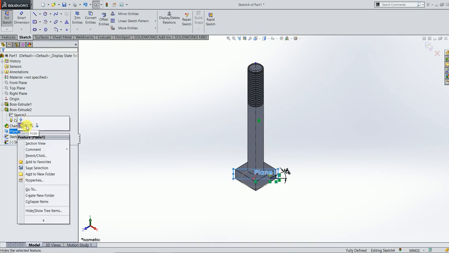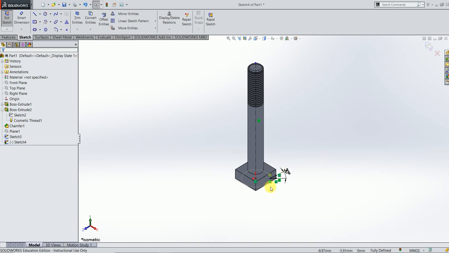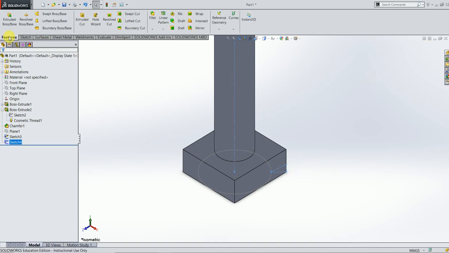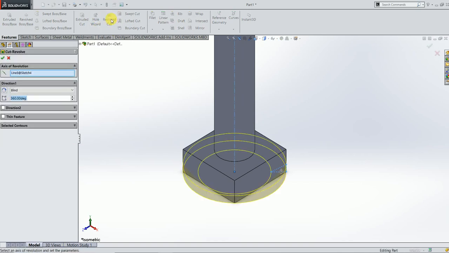So what I do now, if you want, you can go for right click on the plane one, you can go for hiding it. Once it is done, so now I will exit from the sketch now. Then I will go for features. I will go for revolved cut now. So select revolved cut.